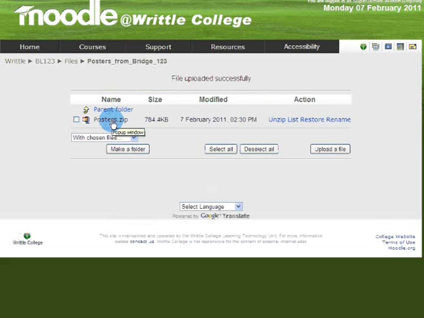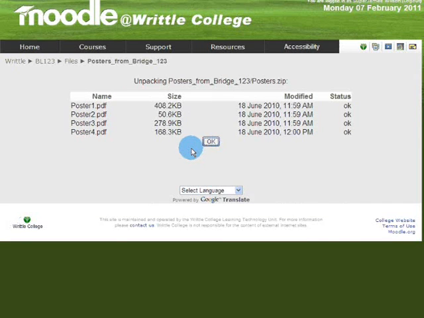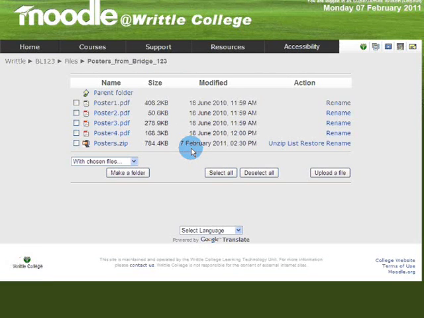And there, as you can see from the breadcrumbs, they're in files, posters from bridge 123 folder. I've got this posters zip file. And now I can scroll over here and unzip them. Yes, I want to unzip those. And now I've got those 4 posters.